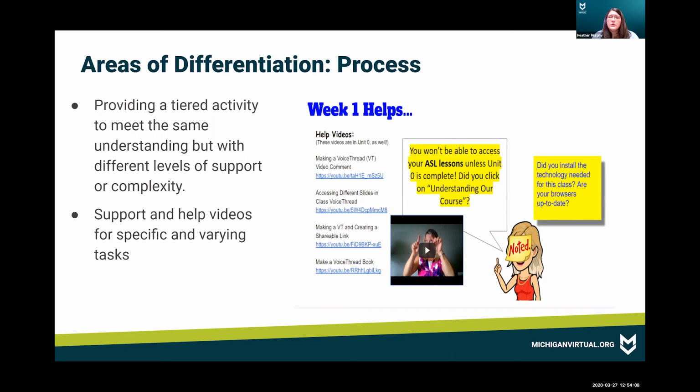You could also chunk an assignment for a student. Perhaps instead of giving the full essay, a student might need it to be a little bit more tiered, and you could walk them through step by step the process of creating an essay. That would also help differentiate the process for your students.